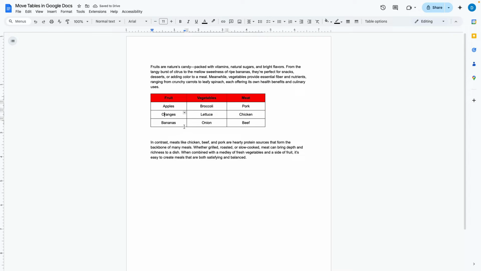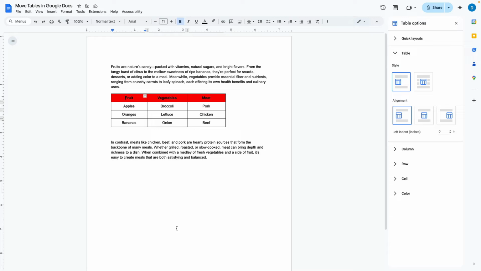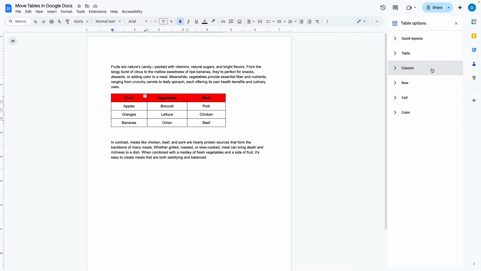What if you want the table to appear in the middle? You want it to be assigned or aligned to the center. What you do is you click anywhere on the table, then right click, then select Table Options. That will open up this box on the left, and it will appear like this when you open it for the first time.